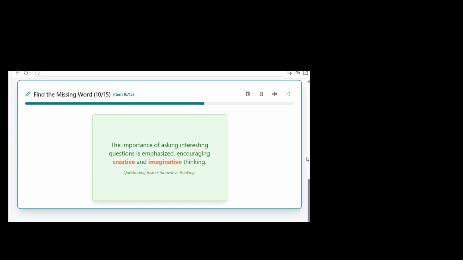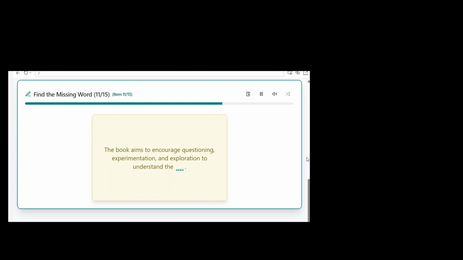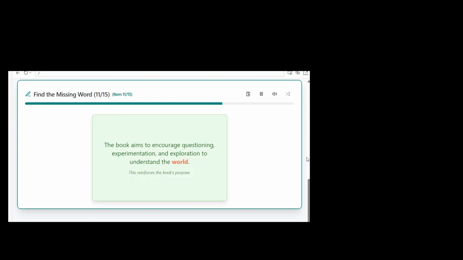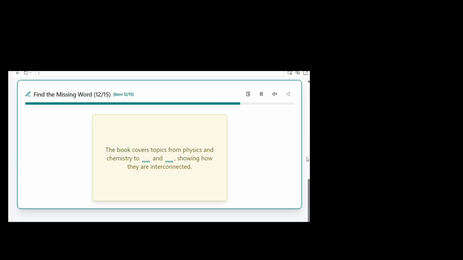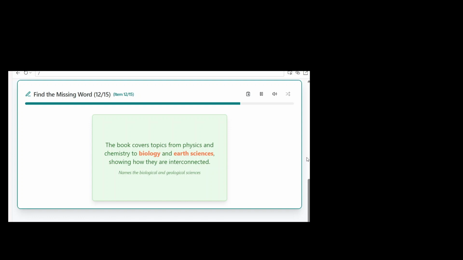The book aims to encourage questioning, experimentation, and exploration to understand the world. Explanation: this reinforces the book's purpose. The book covers topics from physics and chemistry to biology and earth sciences, showing how they are interconnected. Explanation: names the biological and geological sciences.